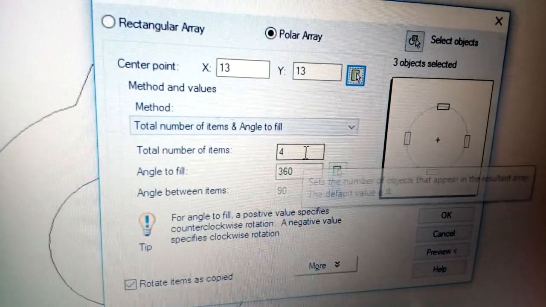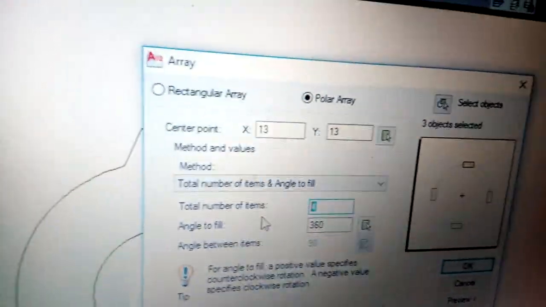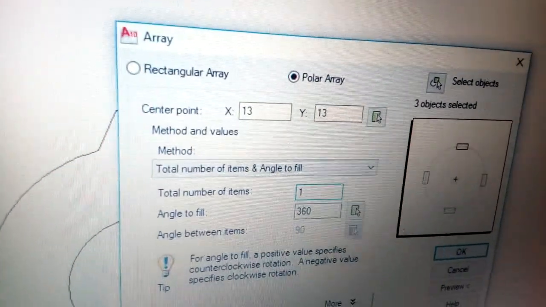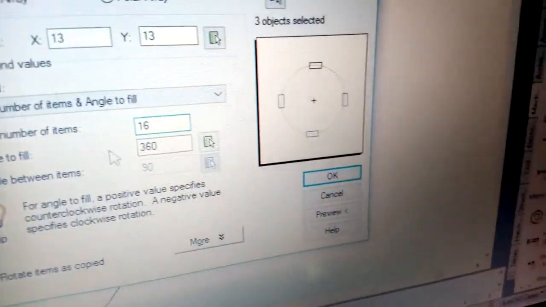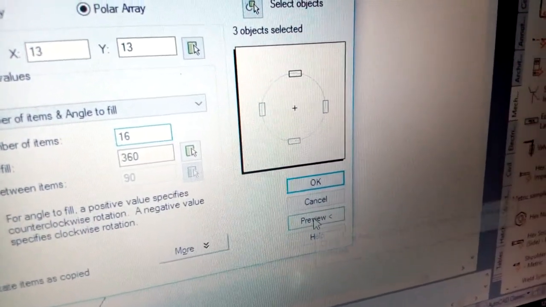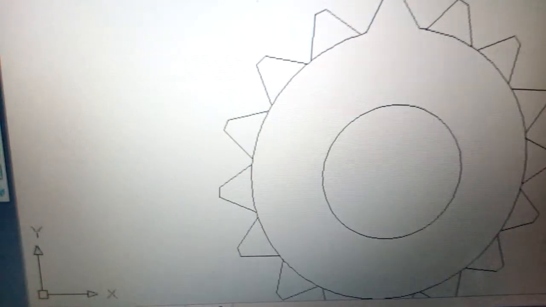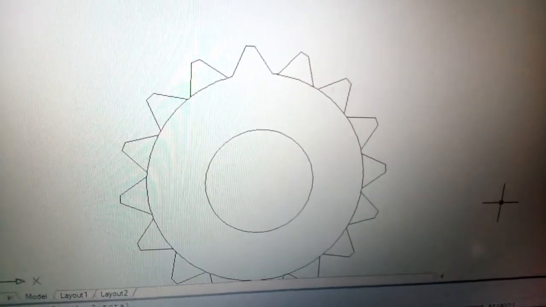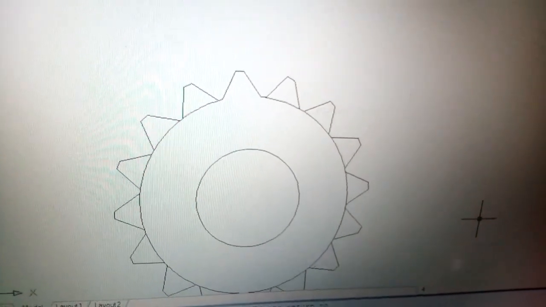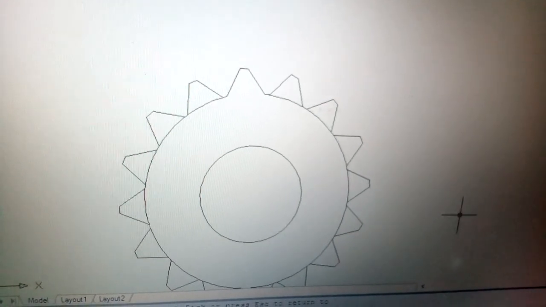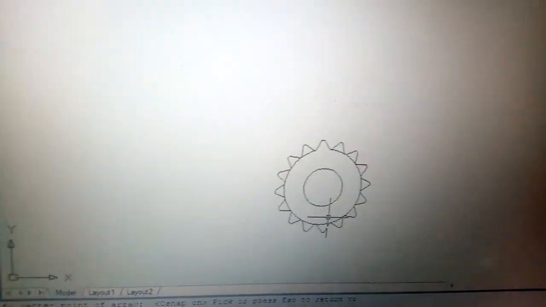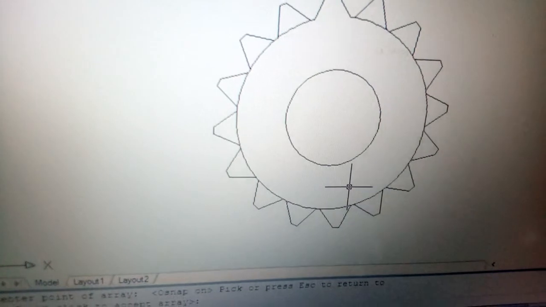Now you can come to the number of items here you want. For example, you can just put 16. Once you put 16, because I'm not sure, you can just come and preview. As you can see, you can see how your gear looks like. In case you are not comfortable with it, you can just click and go out again. But if it's okay, no problem.